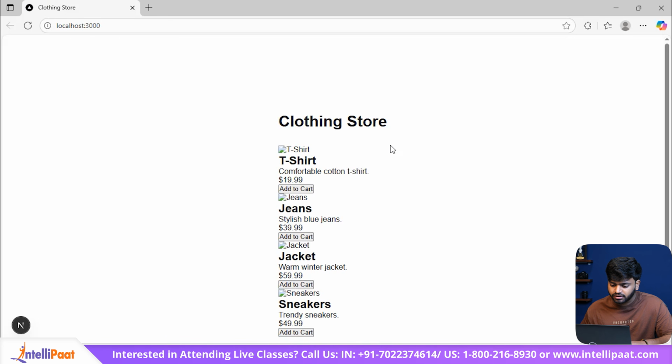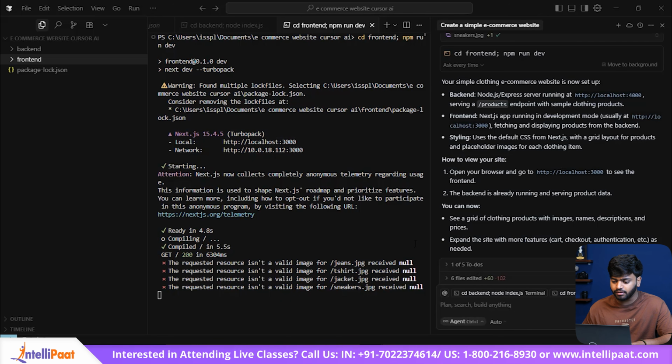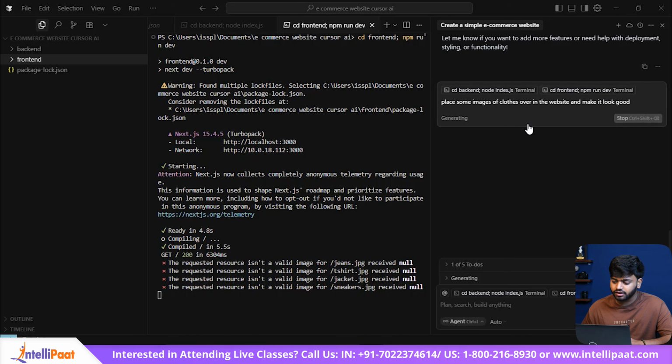We can see the website is looking really ugly, it has no images, and it is not looking that pleasing. So we can go back in Cursor and ask it to place some images of clothes on the website and make it look good. You are basically typing in all the commands that you want, and they are being accepted by Cursor, and the changes are being made in the code itself.